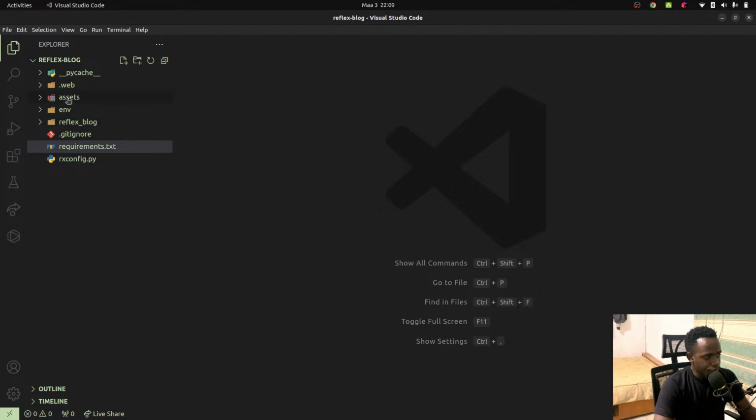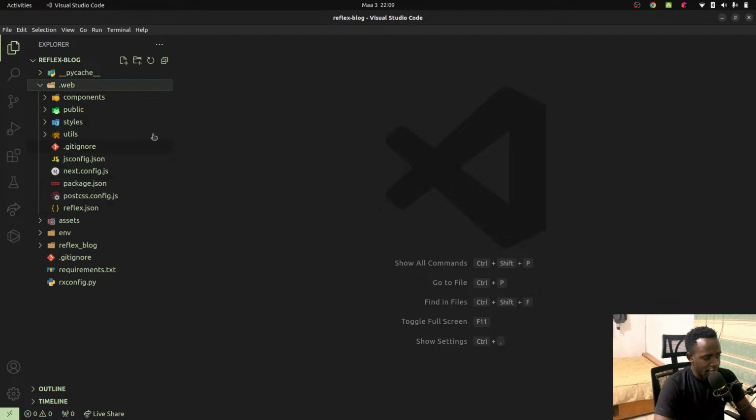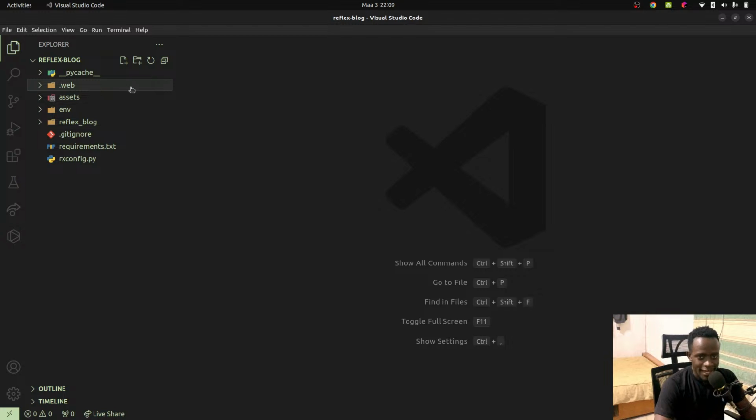So for now, the web folder is going to look like this. This is basically a simple project folder for a Next.js application. You have where you place the components, a public folder, styles, utils, and so on. And that is all I can say about the web folder. It's simply where the front-end code or the JavaScript code is always going to reside.